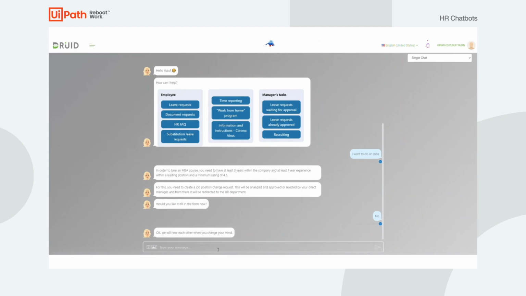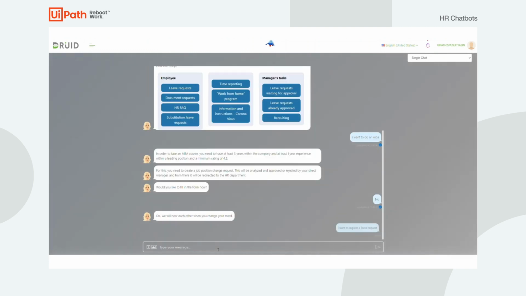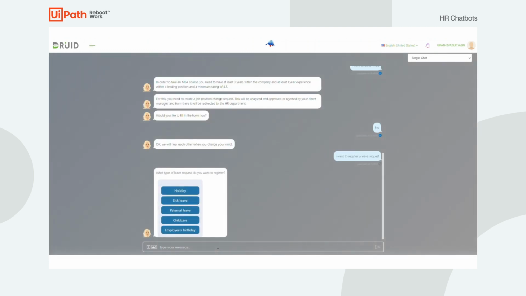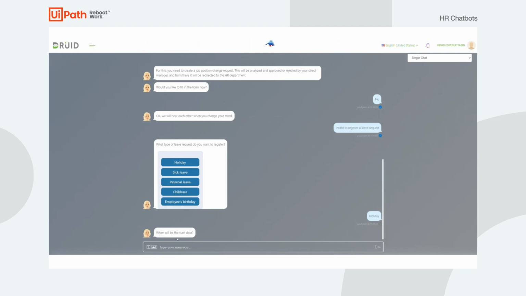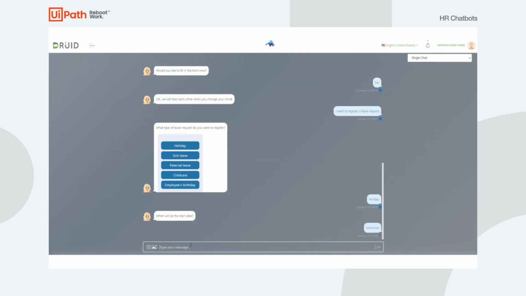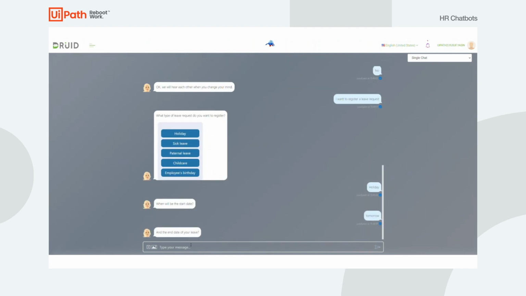I can also ask here simple questions such as, I want to register a leave request. It will firstly ask me what sort of leave request do I want to apply for. In my case, I'm going to say holiday. It also asks for the date. So instead of having to type in specific date formats, such as 21st of April, I can actually go ahead and say tomorrow. It will understand the context of what tomorrow is and convert that into date format.